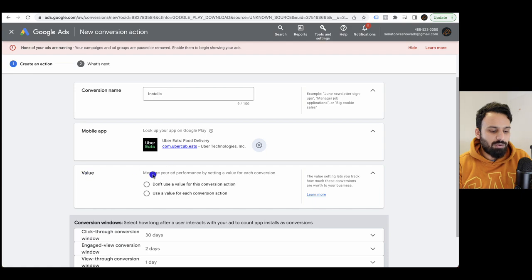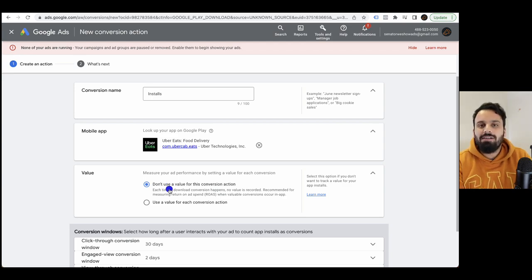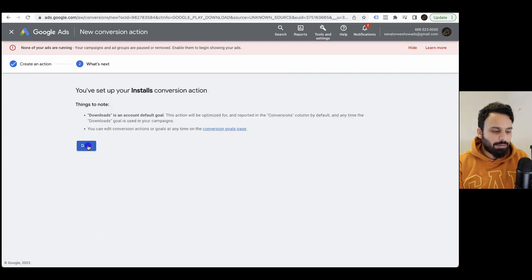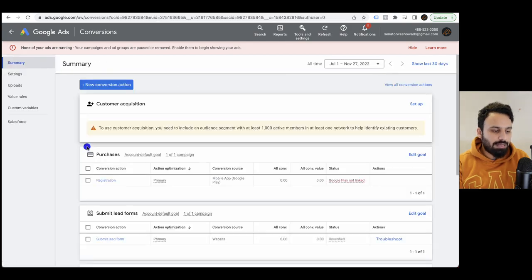Okay, value, measure your ad performance by setting a value for each conversion. Do not use a value because an install does not have a value, unless you are an app where each install is of certain value for you. I'll not change any of these windows, which I have already explained in the previous videos what they mean, and I'll click on create to continue. Okay, and I'll click on done.